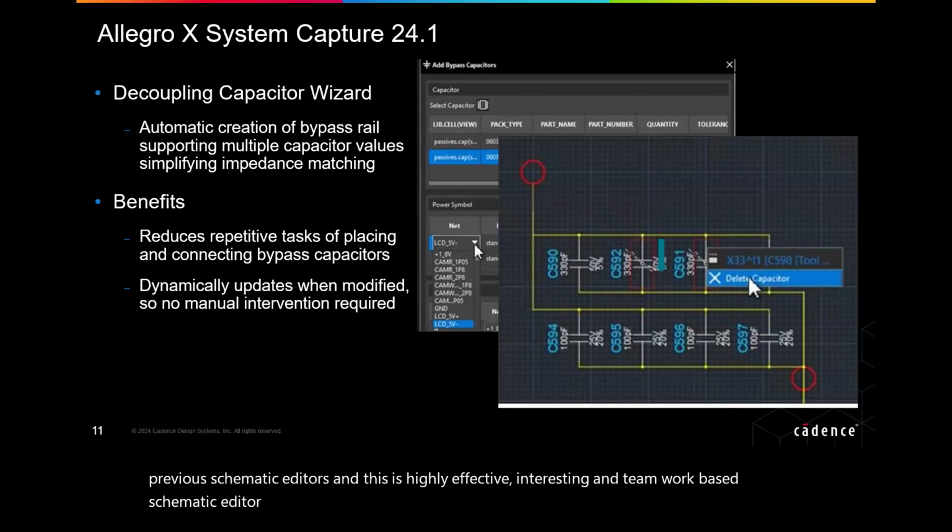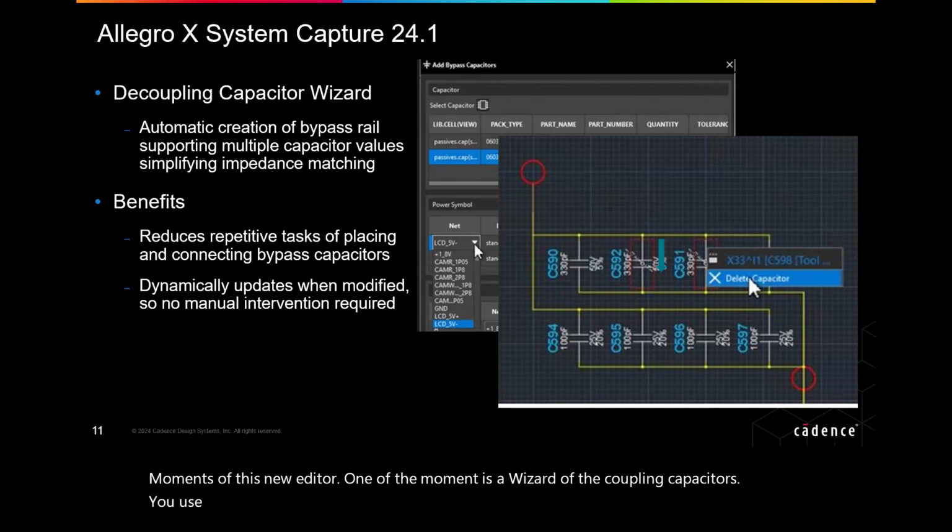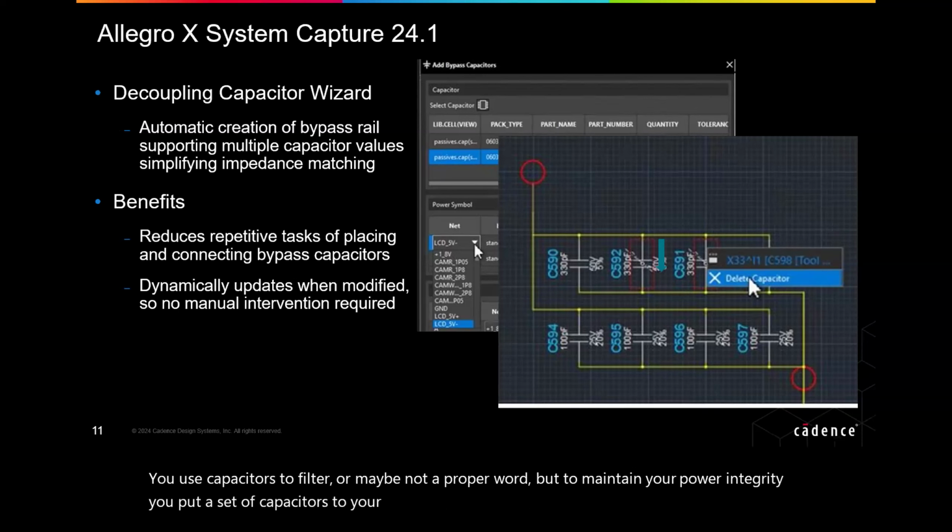And I just highlight here a few interesting moments of this new editor. One of them is a wizard for decoupling capacitors. You use capacitors to filter, or maybe not a proper word, but to maintain your power integrity. You put a set of capacitors on the ground and power lanes of each component, especially if it's a high consumption, high speed component.